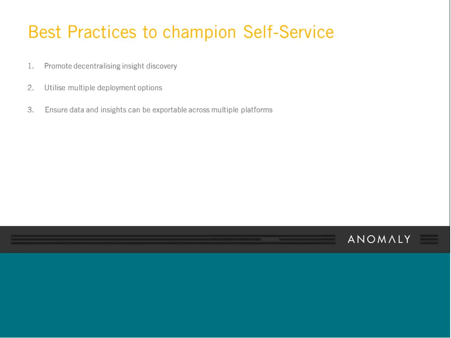The third best practice is ensure data and insights can be exportable across multiple platforms. Tableau supports exportable information across many platforms. So whenever you have a graph, a table, or a chart, you can right-click on that and export it to many systems like Microsoft Access, Microsoft Excel, PowerPoint, or many other systems. You can export the data into CSV or many other systems that support the information that you're trying to achieve.